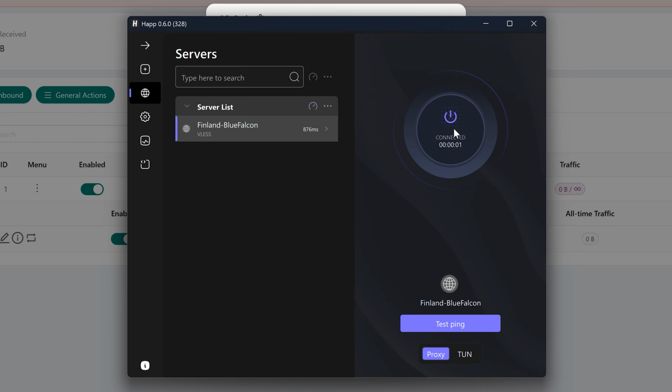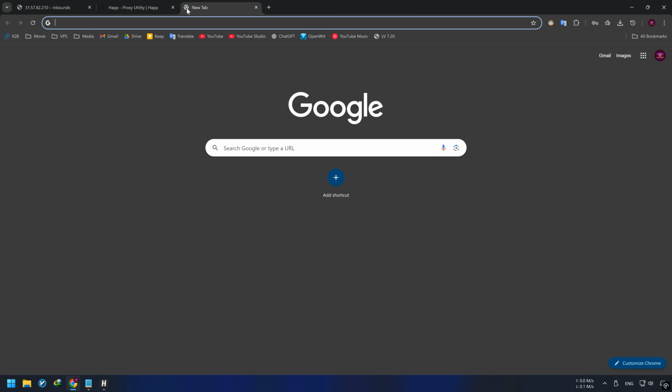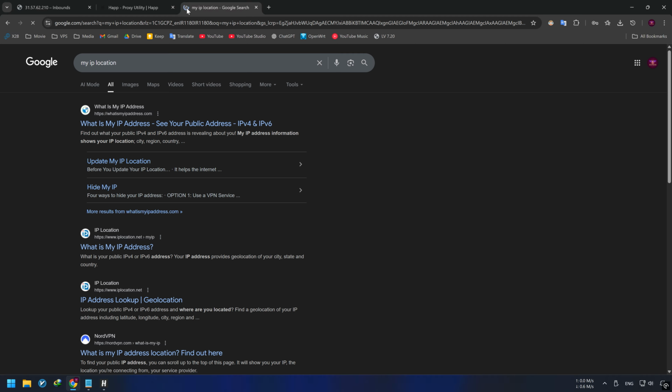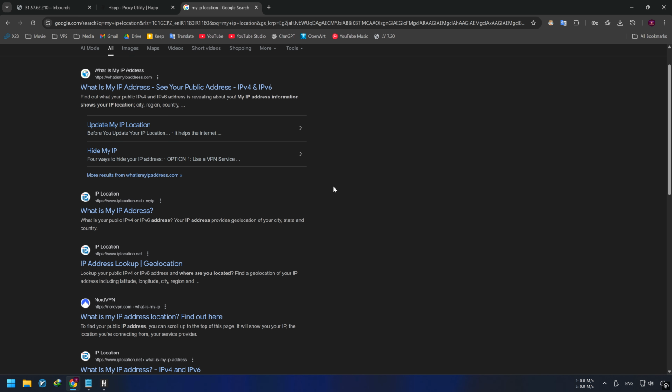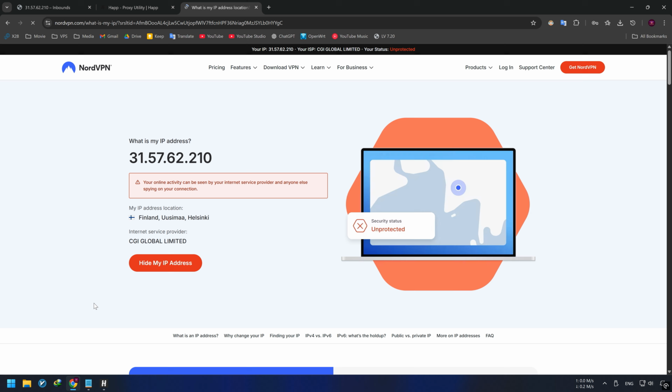You're online. To confirm your connection, open any What's My IP website. I personally use NordVPN's IP checker. As you can see, your IP and location have changed, meaning you're successfully connected to your V2Ray VPN.